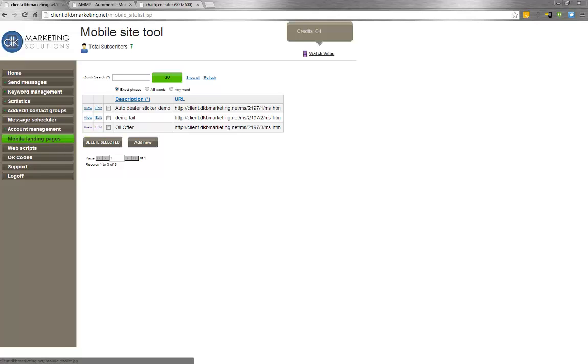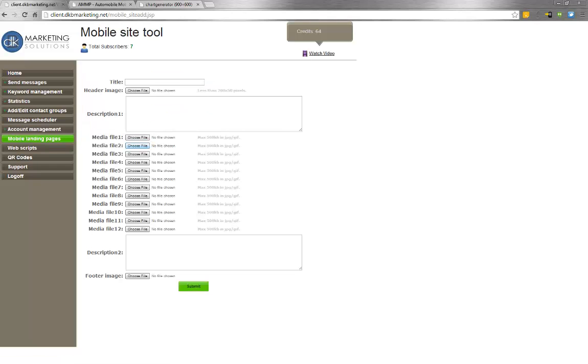The first one we're going to do is take a flyer for an automotive company, and deliver that out. So let's go ahead and click Add New. And from here, this is how you would set this up. So we can attach our header image. We can paste any content that we want in here. We can attach media files. So these might be pictures of the car for sale. And then we can put in a description and a footer image.